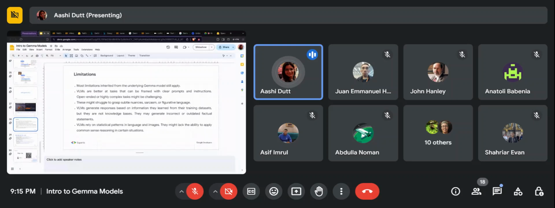Then VLMs rely on statistical patterns in language and images, so they might lack the ability for common sense reasoning that humans usually have. So don't expect them to give you good answers.